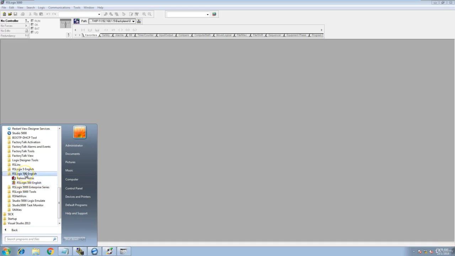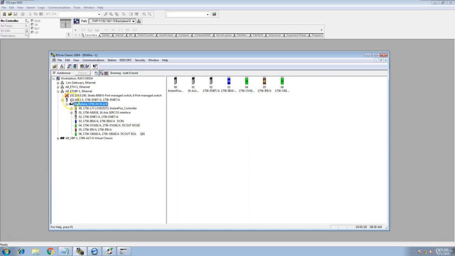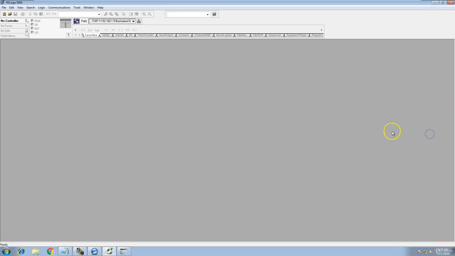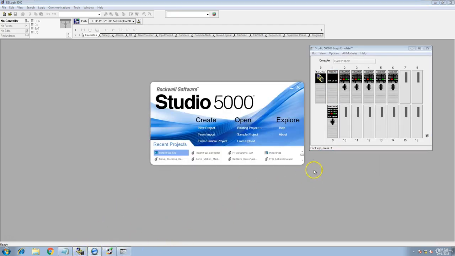Just to give a rough overview of what this course will be going over: the 5000, Studio 5000, RSLinx setup, and the use of Studio 5000 Logix Emulate. Again, we will have live controllers. I do have live controllers in the system already, so we will be using those as well. We'll be setting up everything from scratch as far as that goes.